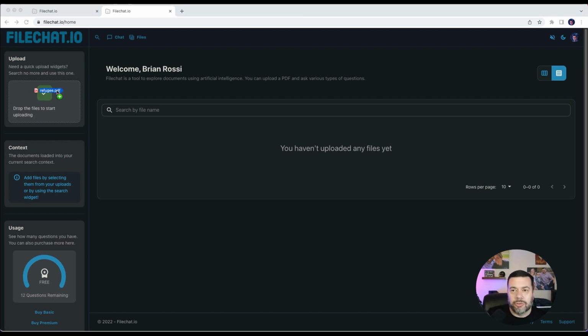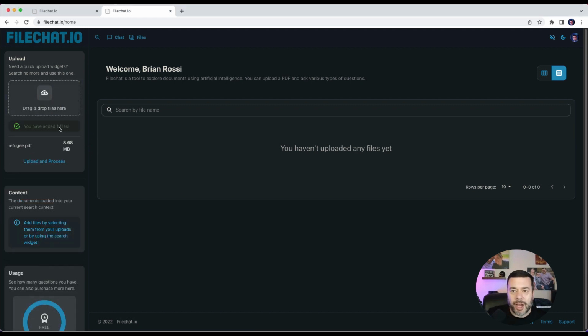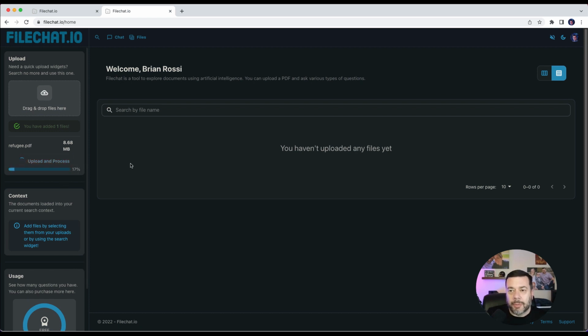You can see that there's a drop zone here where we can go ahead and drop a file in. I'm going to drop in a file of a book called Refugee by Alan Gratz. Fantastic book. I highly recommend that you read it. Going to go ahead and upload and process. This is about a 9 meg file, so you can see that it's uploading pretty quickly.